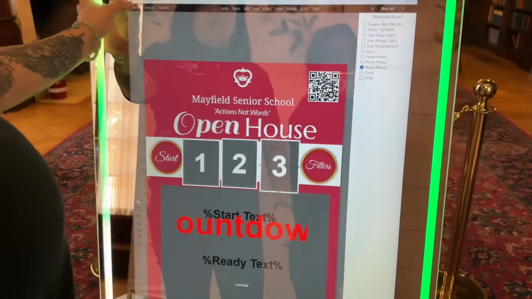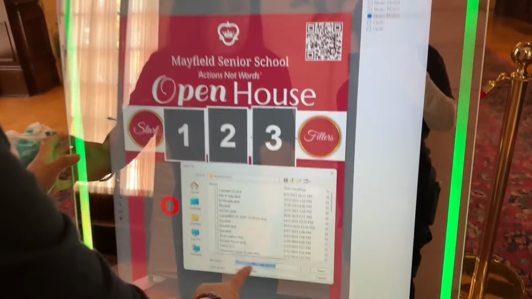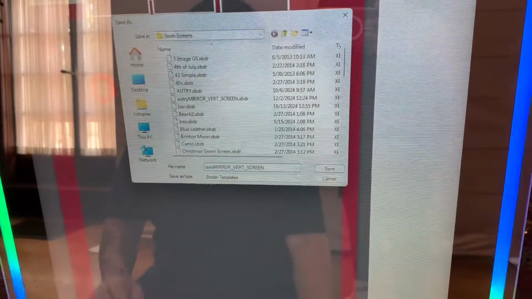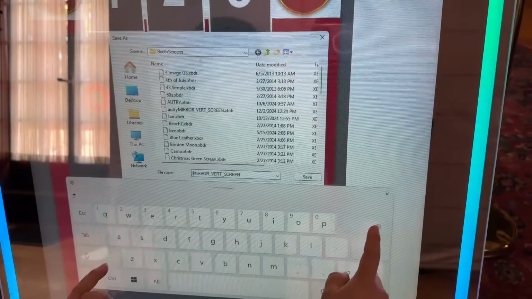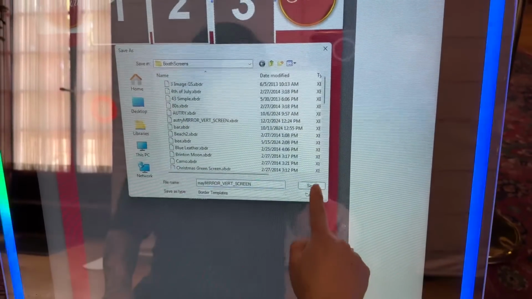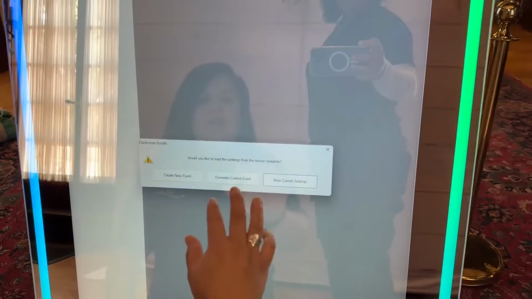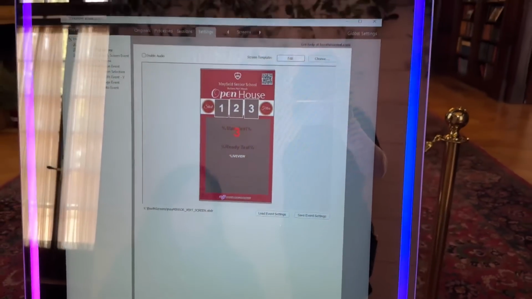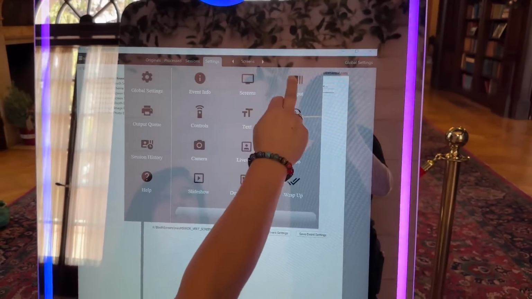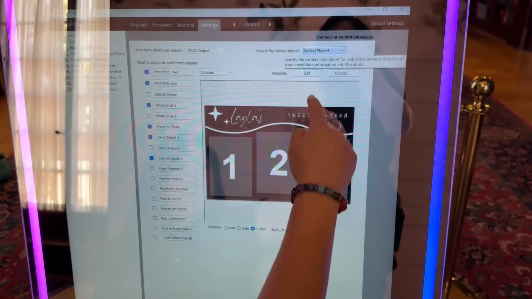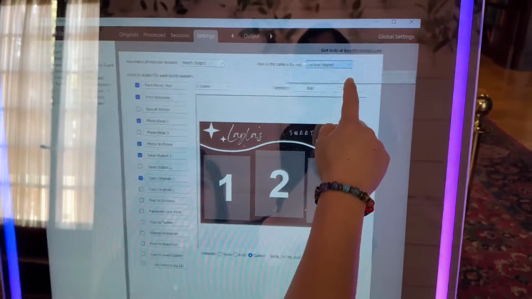Okay, now I'm going to hit save as, and I'm going to save this one as Mayfield. So let me just adjust this and just put MAY, that's okay. And now it's going to save a brand new, yes, let's overwrite it. So we have a brand new one. Now I'm going to go to settings, output, and I'm going to change my photo strips. So let's go to choose.